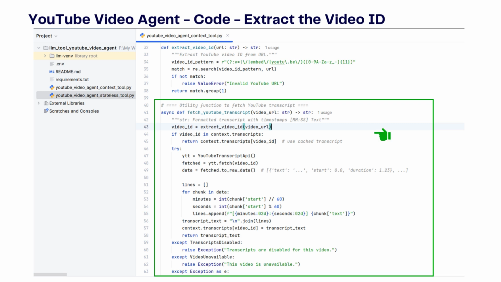But before fetching, the function checks if the transcript is already stored in context transcripts. If yes, it reuses the stored transcript to save time and avoid unnecessary API calls. If no cached transcript exists, the function uses YouTube Transcript API to get the transcript. It tries multiple languages to ensure the transcript is available.